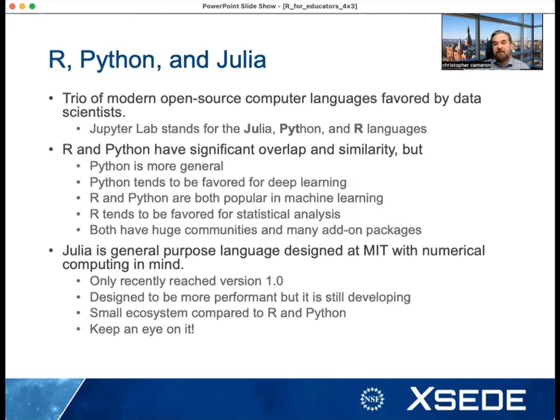I highlighted R, Julia, and Python because these are three modern open source languages that are favored by data scientists. In that, people often use all three of them, or two of them. R and Python have significant overlap and similarity. Python is a more general language.